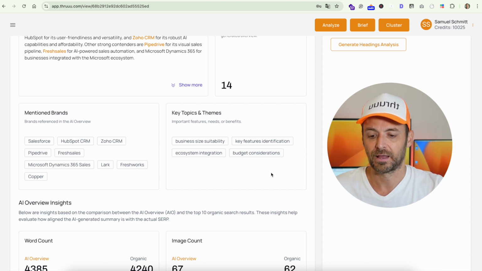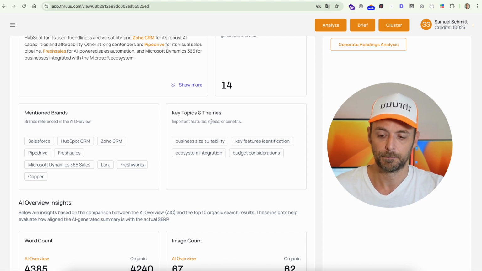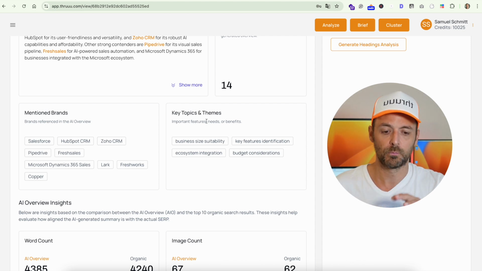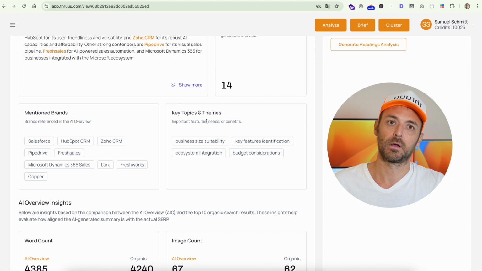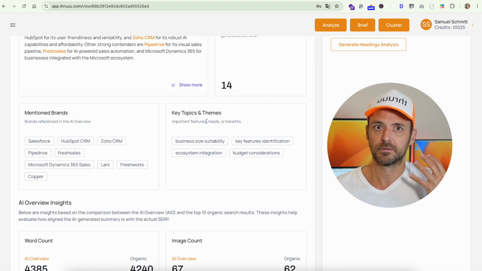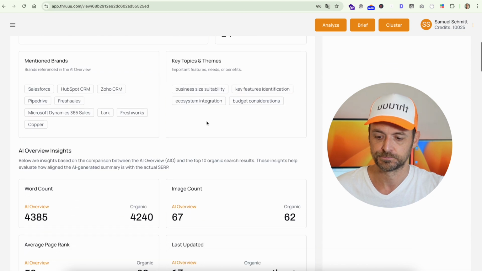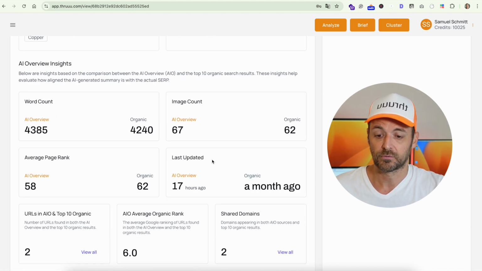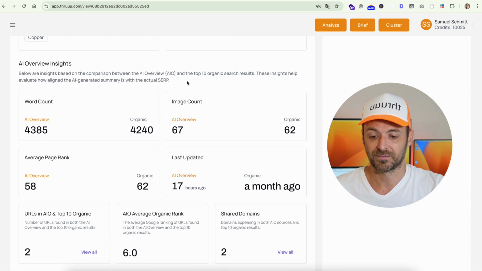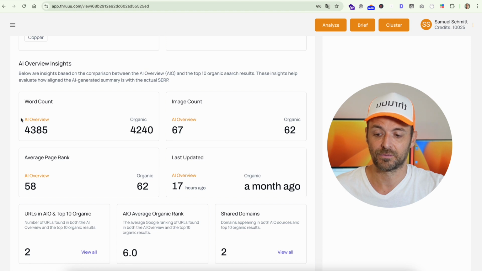Also, thruuu is analyzing the topic and theme discussed inside the summary. So it can give you some idea: if you want to rank for the specific topic, or if you want to be displayed in the sources, maybe you should consider speaking about that in your own content. Then also there is some comparison between the classic organic listing and the AI overview sources.